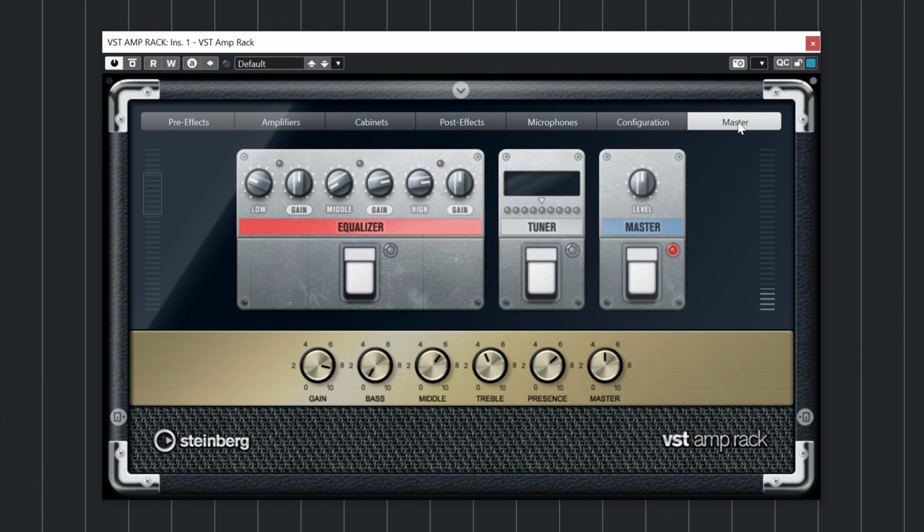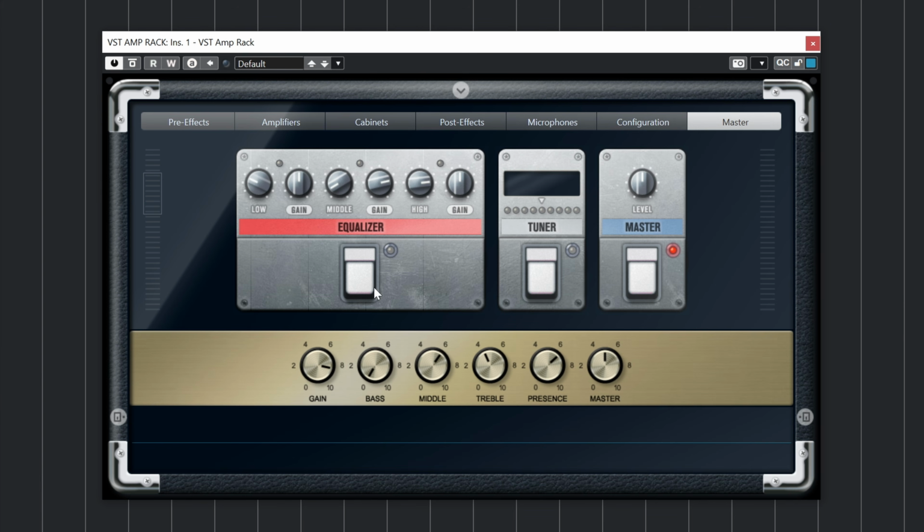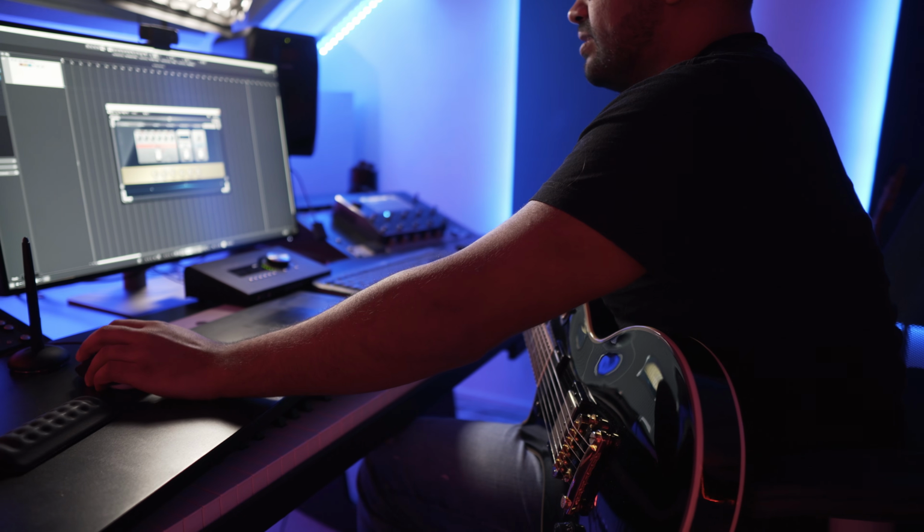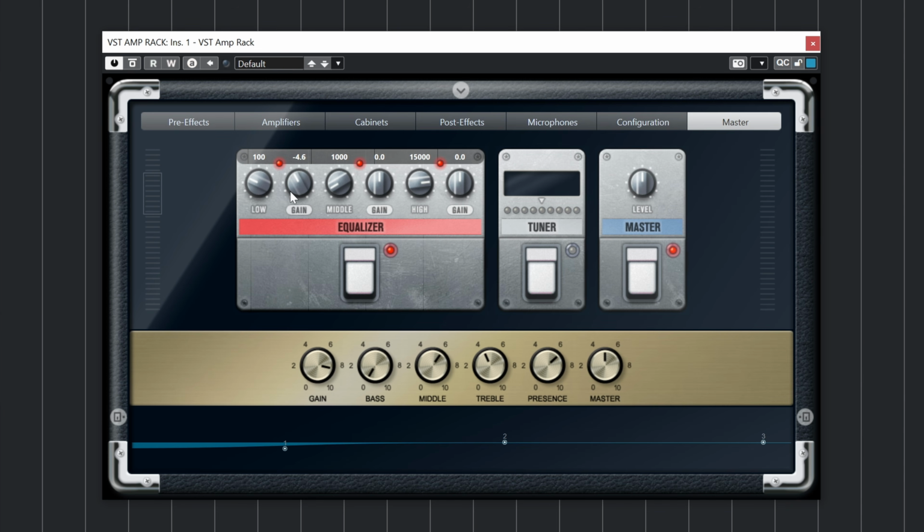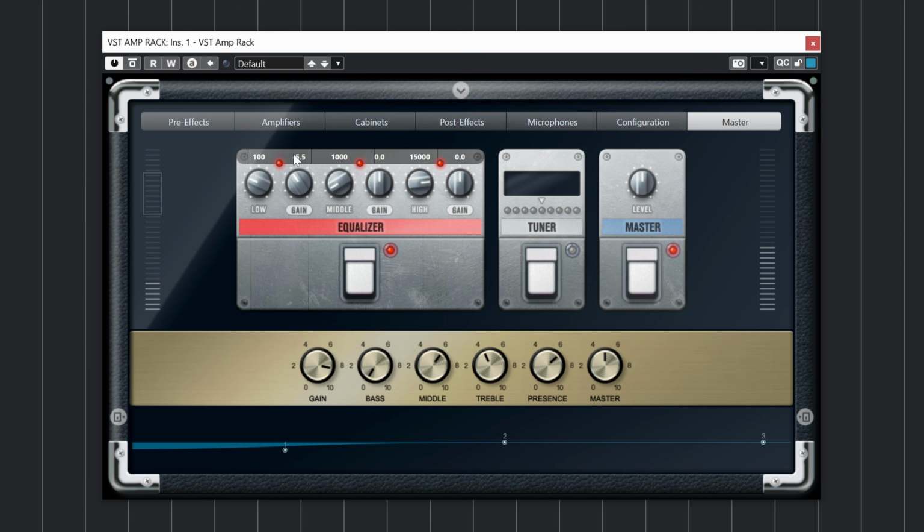All right, and now to finalize the tone a tiny bit, what I'm going to do is cut off a tiny bit of the lows that I don't need. Just a bit like that, starting at 100 Hertz. And perhaps darken just that tiny bit of top end.